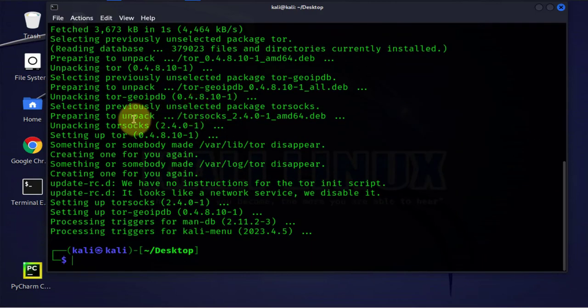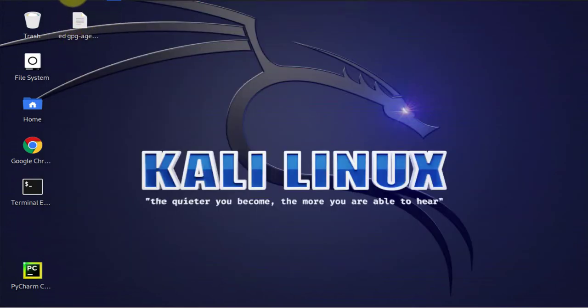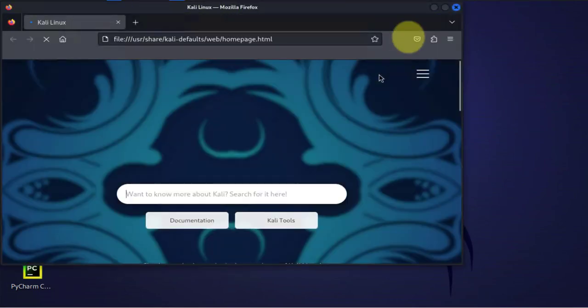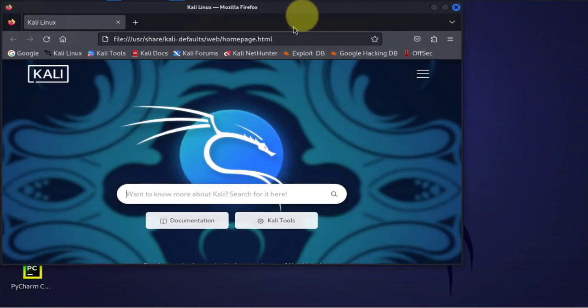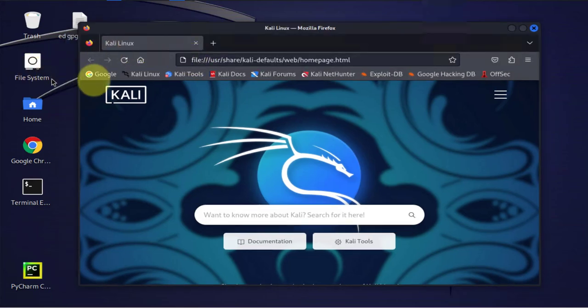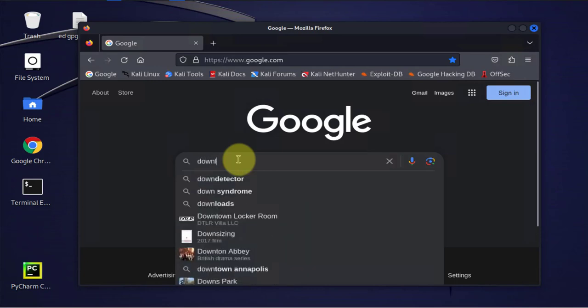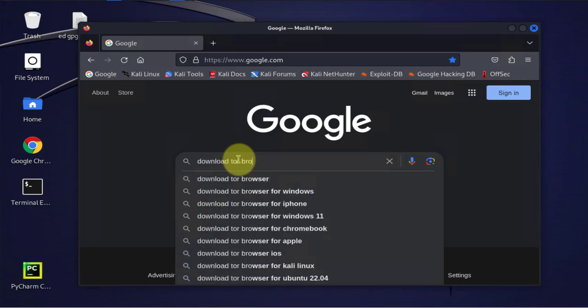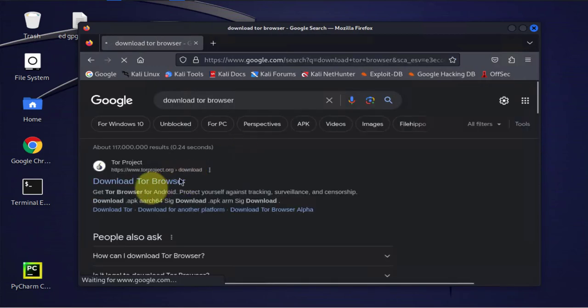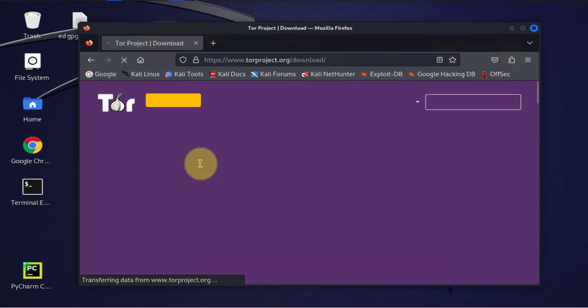Now once this is done, we need to open a web browser and actually download the Tor browser. So let me minimize this and open a browser here. Let me go to Google and we'll look for download Tor browser. We'll go to the link that takes us to torproject.org. So this is the official website for Tor. We'll click on this link.